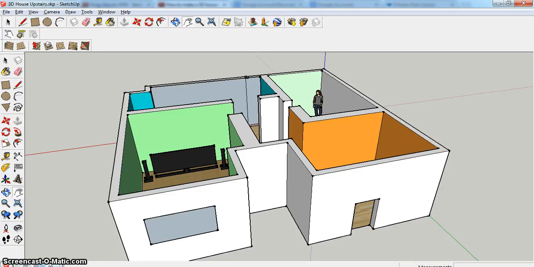Hi, and welcome to the second part of my tutorial on creating a 3D house with 3D rooms in Google SketchUp. So in our first part of the tutorial we learned how to create the downstairs and how to use the offset tool to create walls, how to use the line and erase tool to connect those walls together, and then push and pull to create our 3D house.